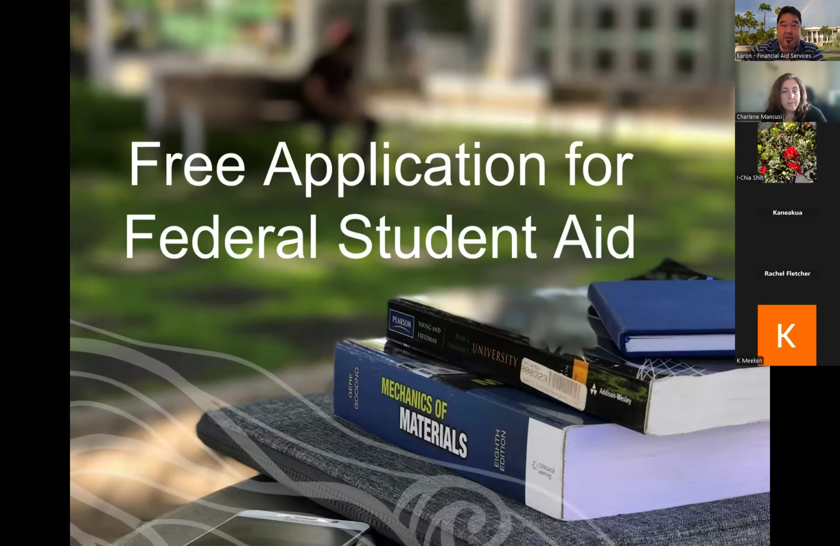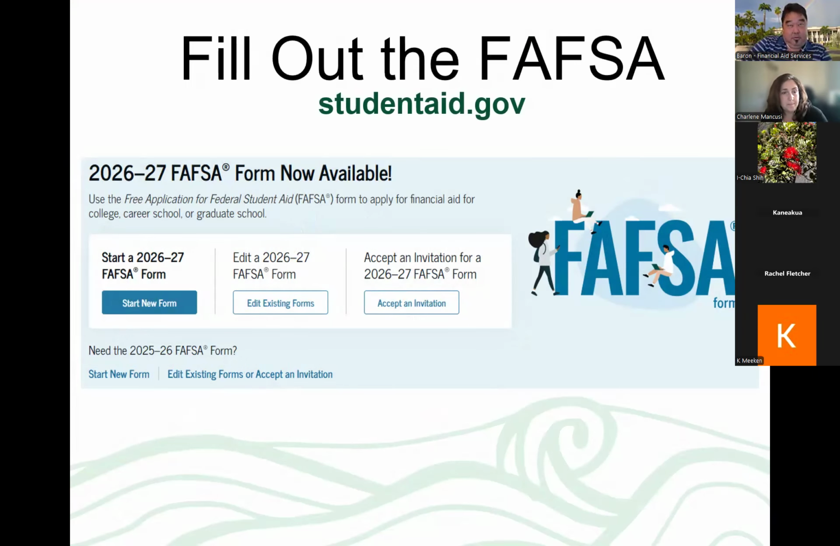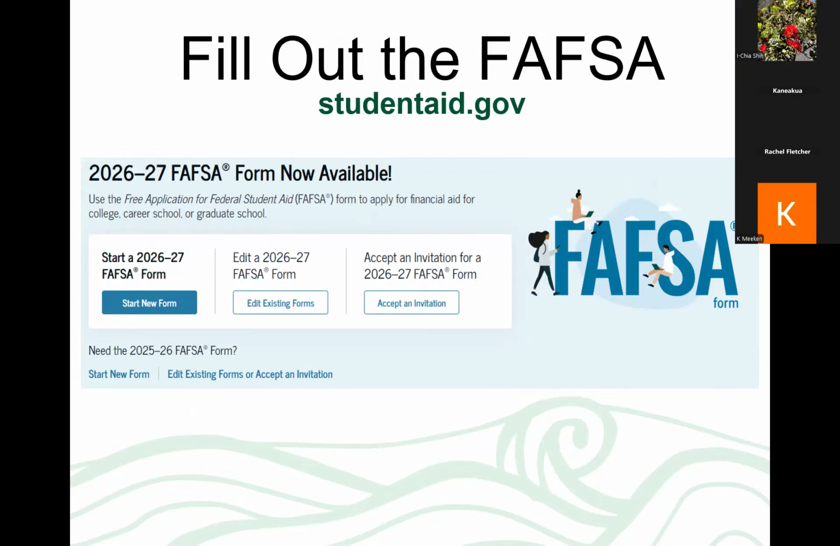Then to get financial aid, you need to fill out the FAFSA, the Free Application for Federal Student Aid. They would go to studentaid.gov to complete the FAFSA application. They would input their parents' information, mainly using an email address that they'll remember. Once the student has completed their portion, the FAFSA will email the parent to complete their side of the FAFSA application.